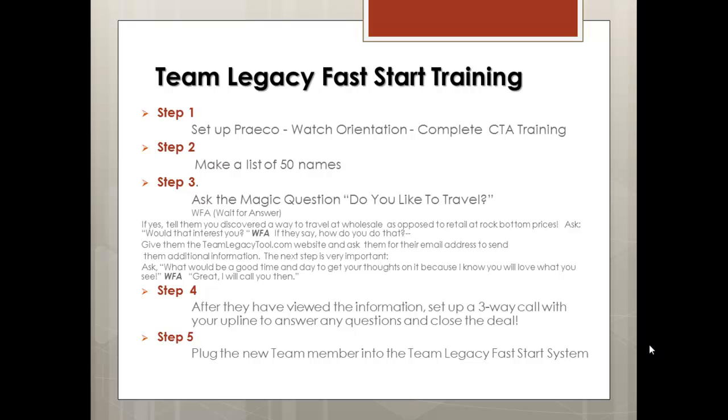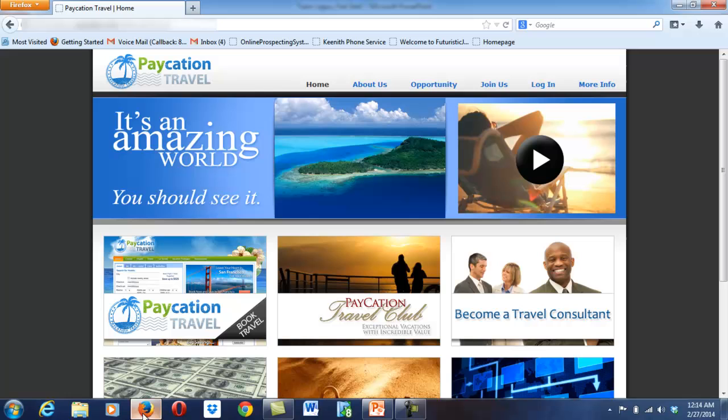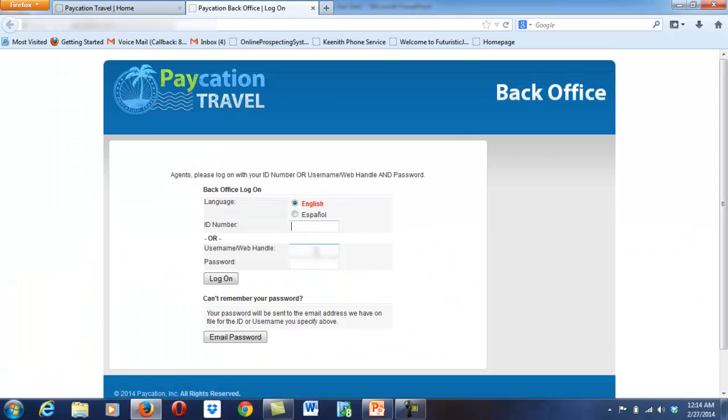The first step, you want to set up your Preco inside of your back office. You also want to watch the orientation video, and you want to complete your CTA training. Now, your website should look exactly like this. Okay, let's go ahead and log in. Going to go up here to log in. Going to put my information in to log in.